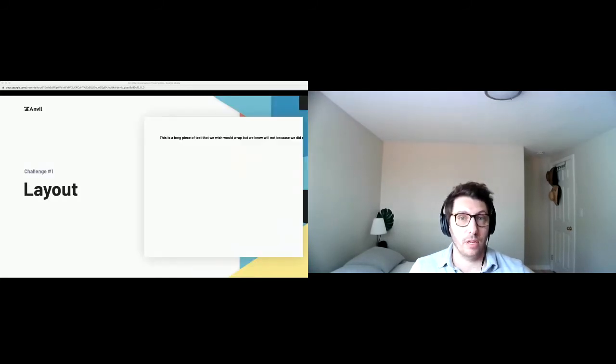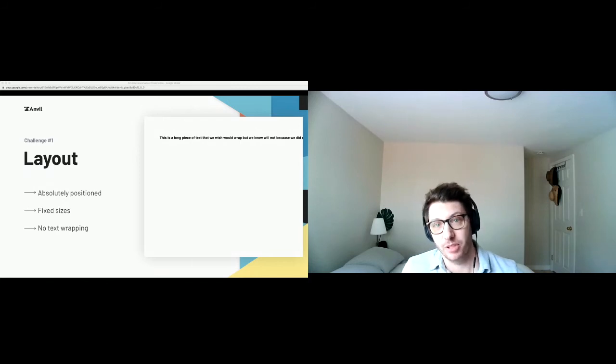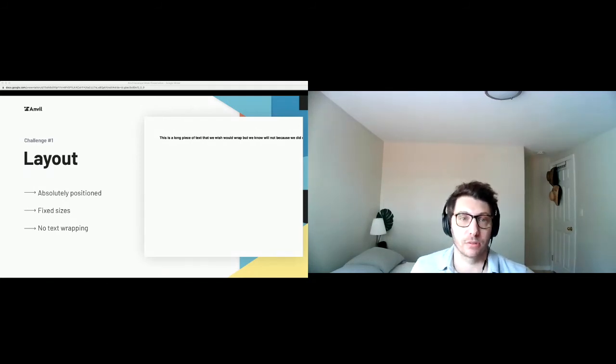So number one is layout. If you want to create a new PDF or add something to a PDF, you have to deal with layout. Everything in a PDF is absolutely positioned, fixed sizing, and there's no text wrapping. So there's not a lot of niceties for a content creator. This logic that would wrap things is pushed up to the application layer.